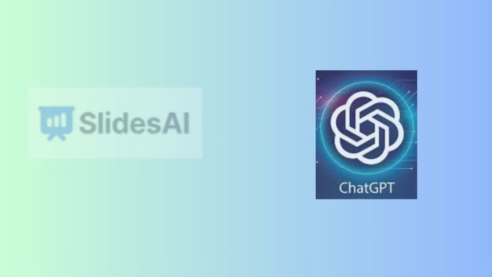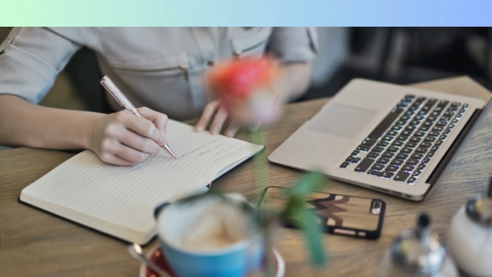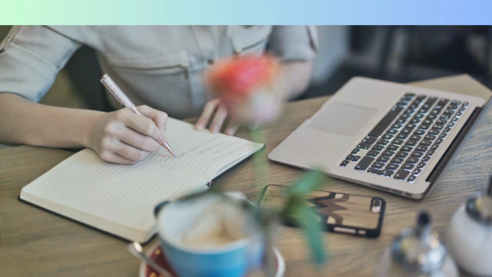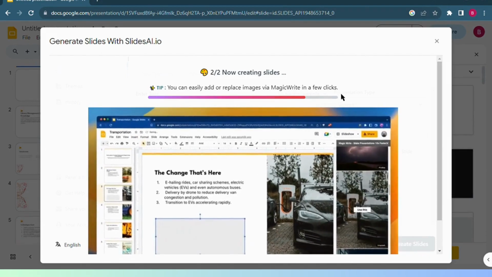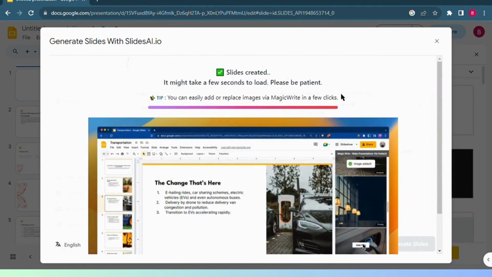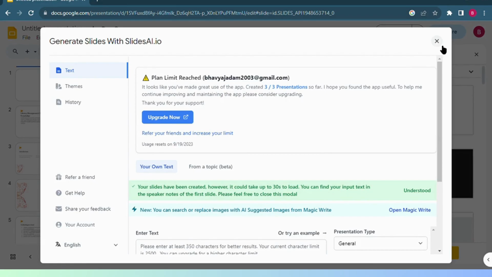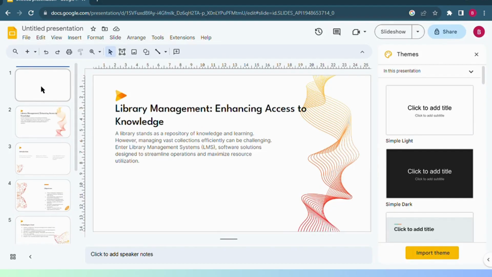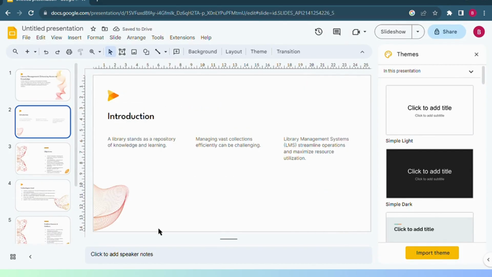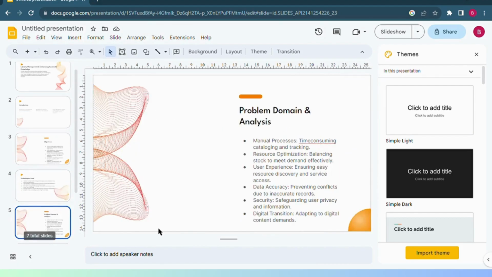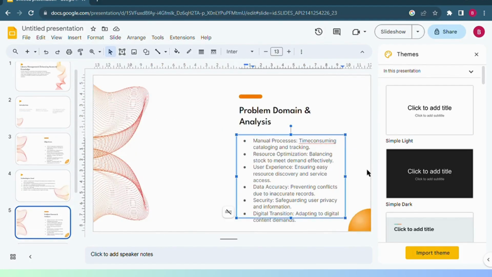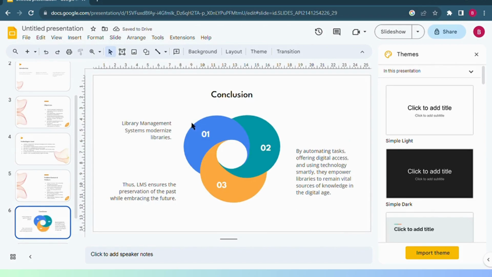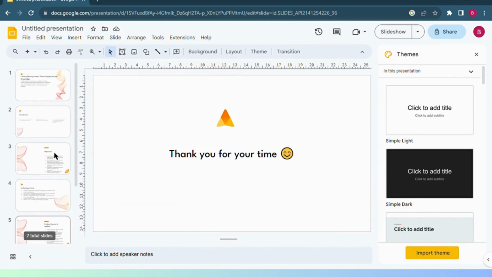And there you have it, folks. The dynamic duo of slides.ai and ChatGPT revolutionizing the way we create presentations. Whether you are a student aiming for excellence or a professional striving for perfection, this combo has got your back. Don't forget to take advantage of those 3 free chances in the first month. They are golden.